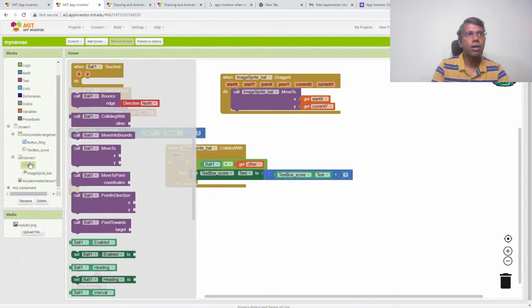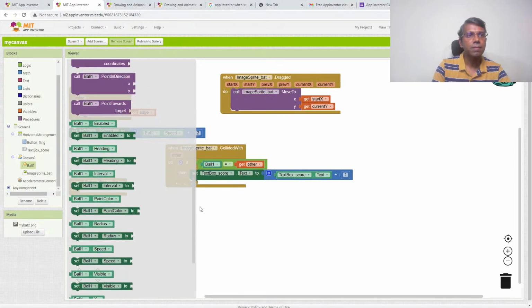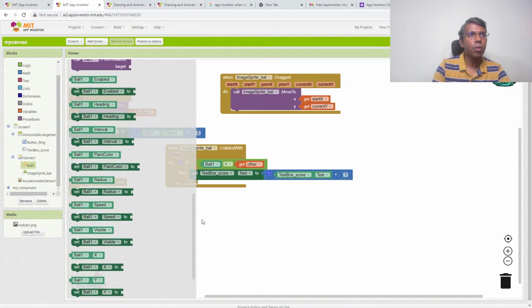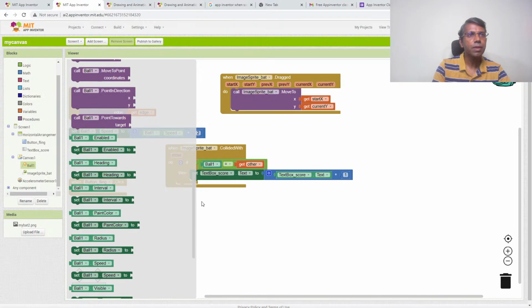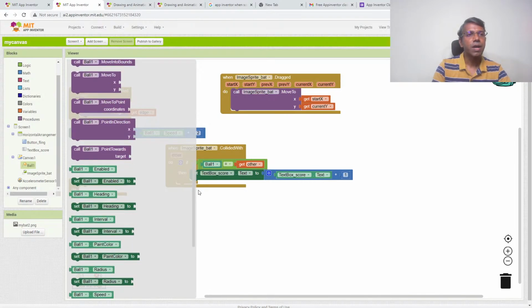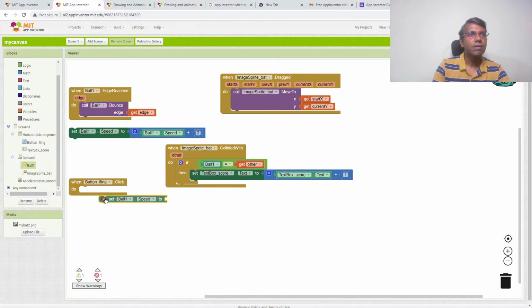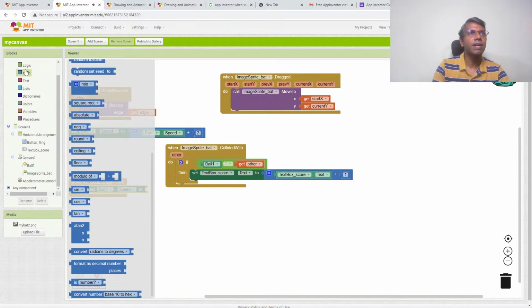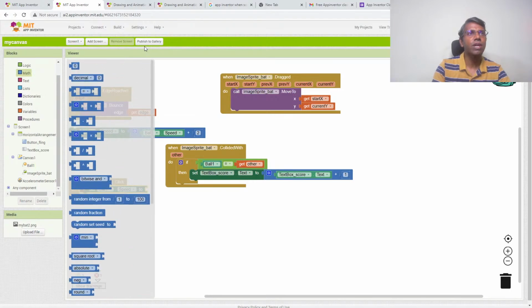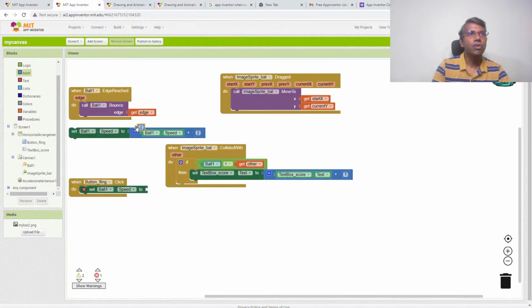So on fling, let me see what all properties are there. I want to set the speed to something, a fixed value. Let's say 5. You can experiment with whatever value works for you. So it's going to go back to speed 5. 0 means stop, 5 means whatever speed.